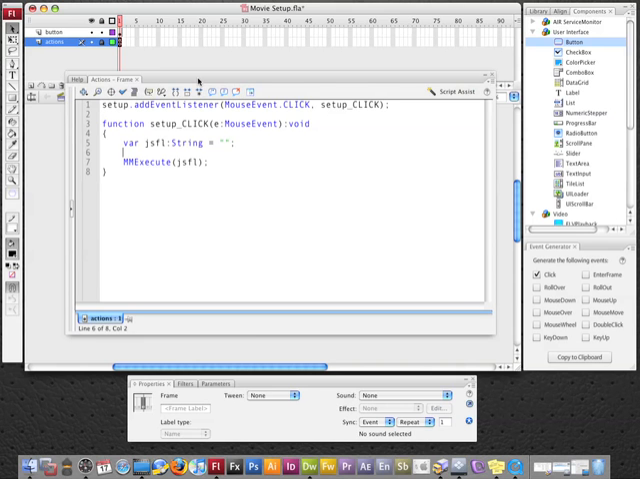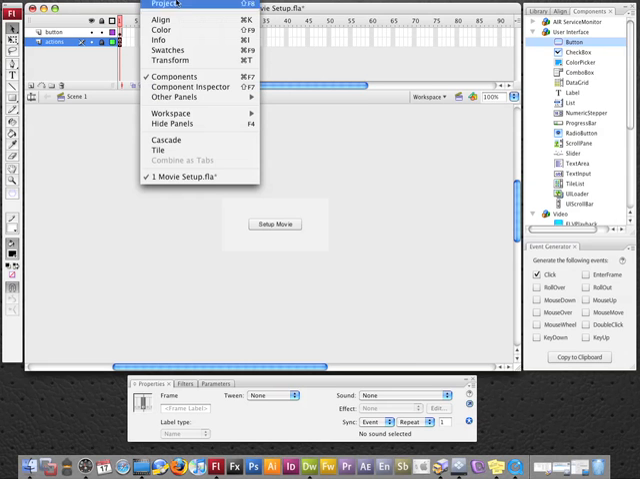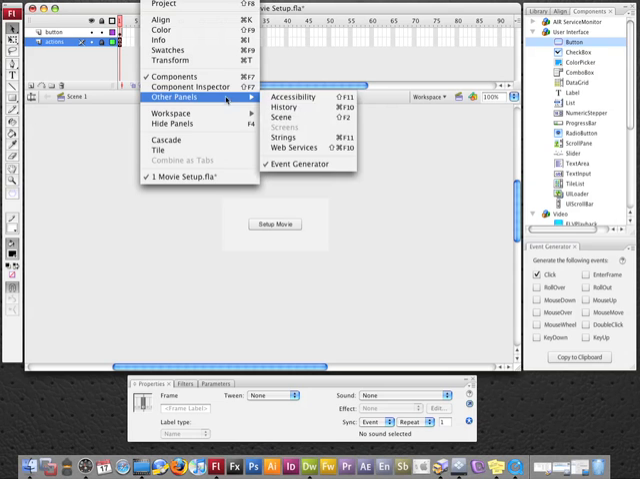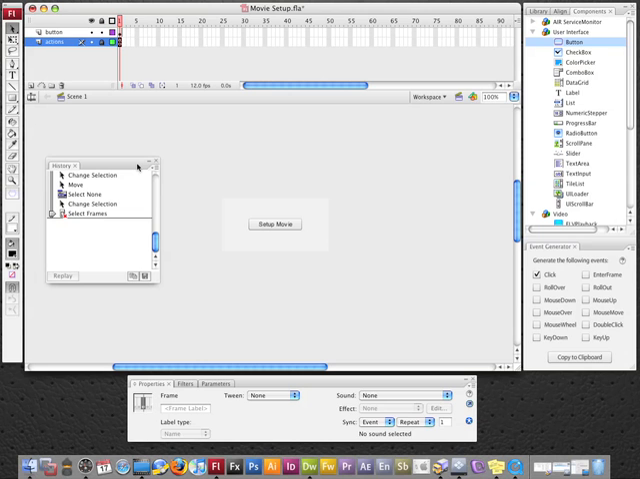So I'm going to hide the actions panel, and I'm going to open up the history panel. So I'm going to go to other panels, history. Okay, so now what I want to do is create a new document and do the things that I would normally do to set up my movie. Then I'll be able to select those steps from the history panel, and it will automatically generate that JSFL code for me. So I'm going to create a new Flash document.